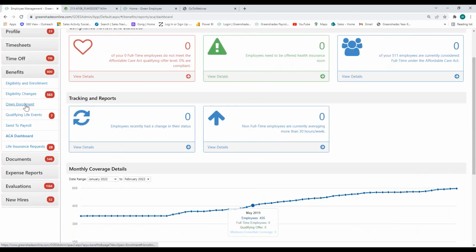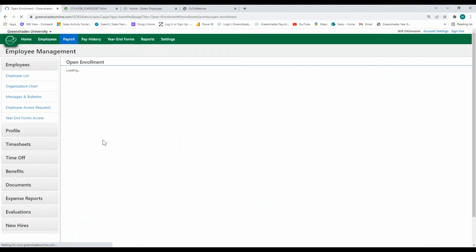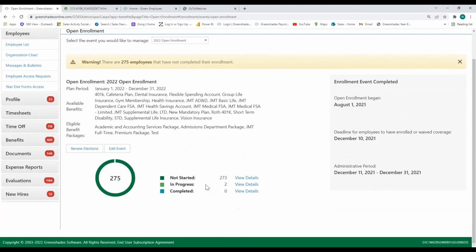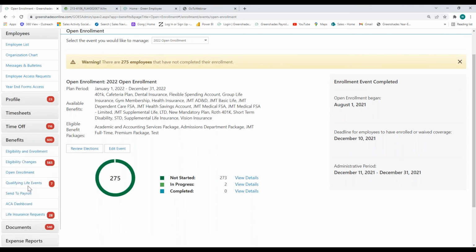Some other things here: open enrollment. Here I can track open enrollment progress. It's a nice view to show you what your employees are up to during open enrollment. You can see who's completed, who's not started, and who's still in progress. I can send reminders to employees who haven't started or completed it, X amount of days out. I can review all my elections and approve them as needed. It's the same thing on the qualifying life event side.